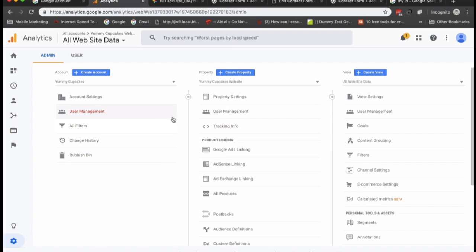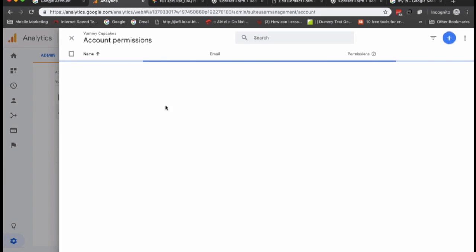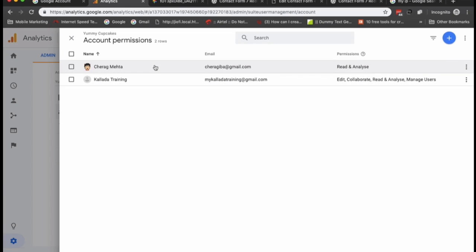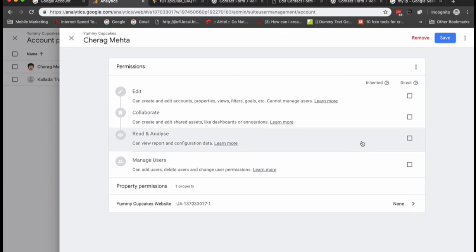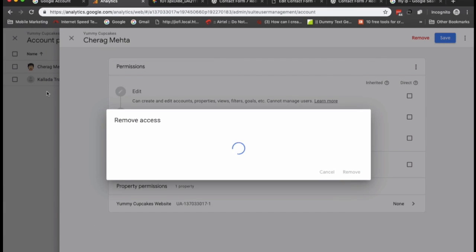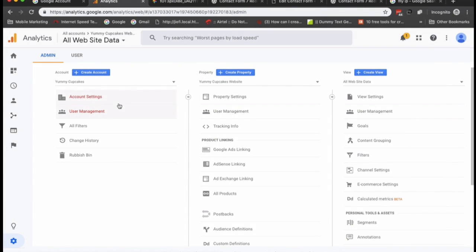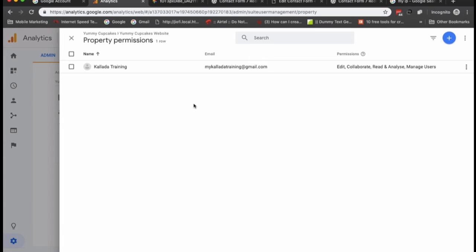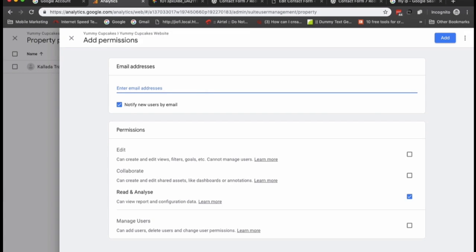You can do this at the account level and also at the property level. If I didn't want to add this user at account level, I can remove this user and add him only for the property. The difference being, in an account there may be multiple properties, so this user will be able to access all the properties. When I add him under property, he will be able to look at the report and collaborate with me only for that particular property.